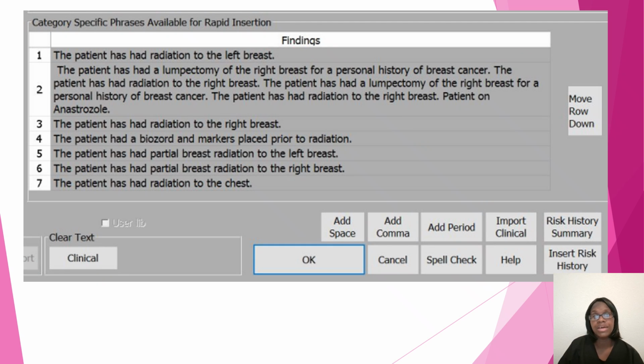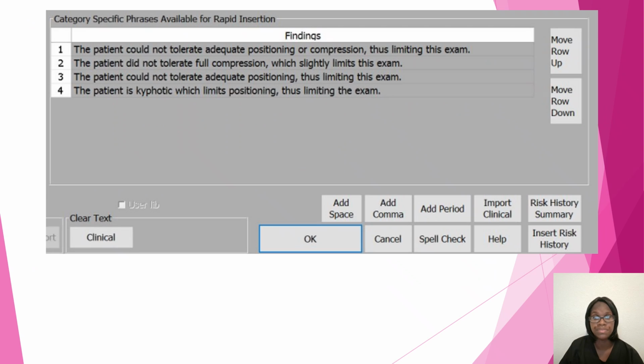And then you have whenever a patient has had a lumpectomy or radiation to their breast. This is very important. It gives a lot of information. It states the patient has had a lumpectomy of the right or the left breast due to a personal history of breast cancer. That's when you go in and you put that they've had radiation to whatever breast if they have, or they've had chemo. So all of this is important as well.